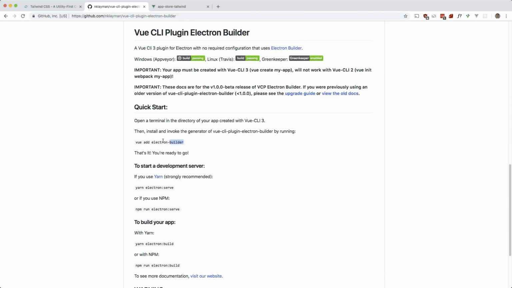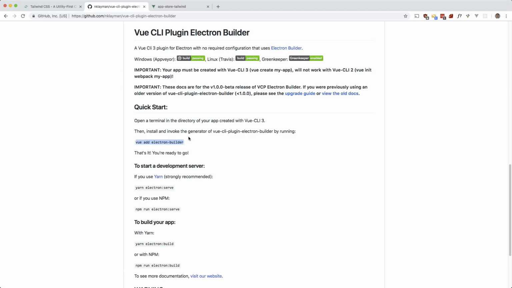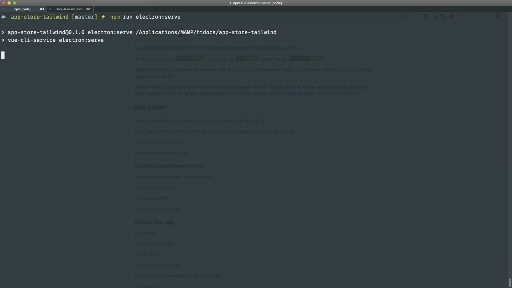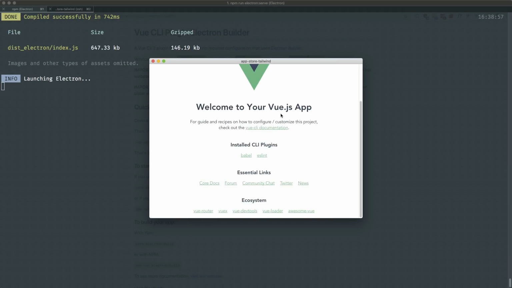But I'll still take you through the installation process here. It's pretty easy actually. Just do this. So let's stop this, do that. Okay, that's done. Now all we have to do is npm run electron:serve, and our Vue app should be an Electron app now. So let's give that a try. And there it is. It opens up DevTools by default.